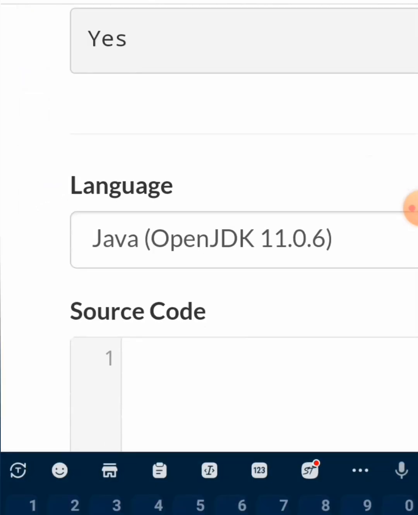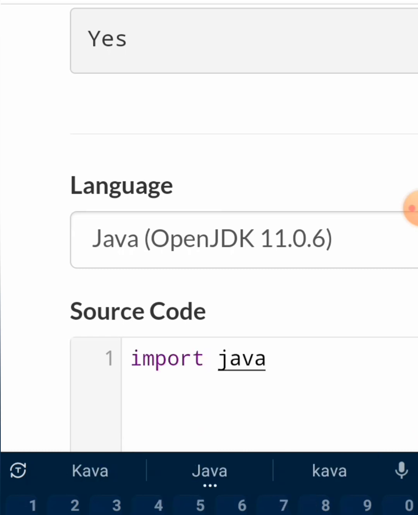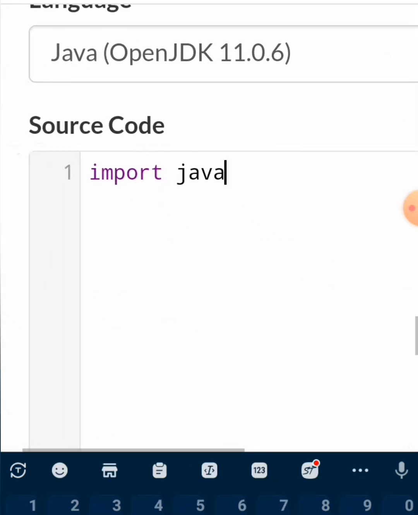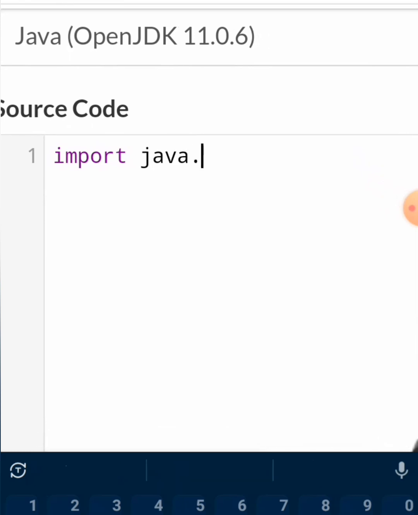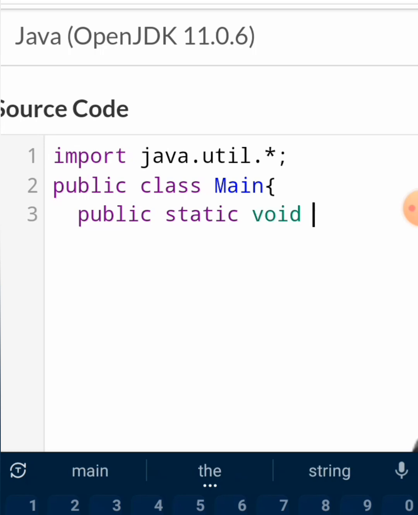So we don't use a repeat here, we use our IDE. First of all we have to write import java.util.*. Then we take a class. We name it Main, so we write public class Main, and after that we write psvm, or public static void main, and then String args.